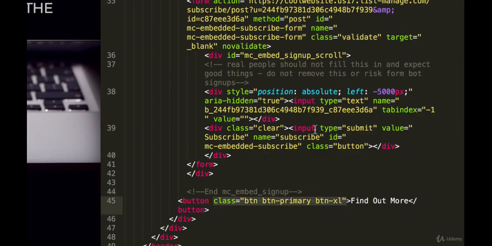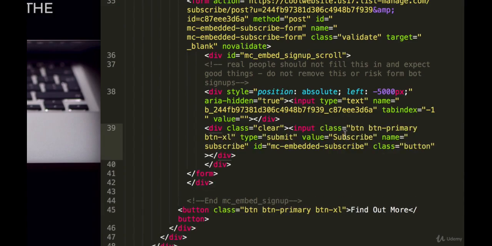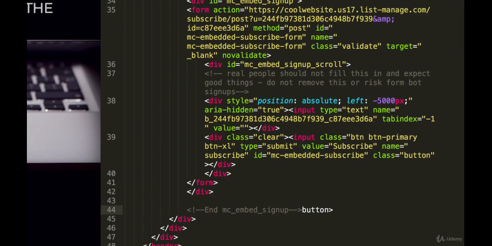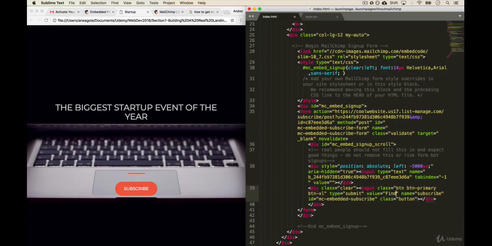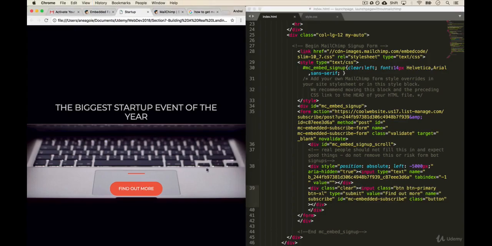So let's try that. If I go over here and just add the class, and I remove my button, let's save and refresh. Look at that. We have our button, but it changed our text. So make sure you remember to change back your text to find out more. Save and refresh. Look at that.